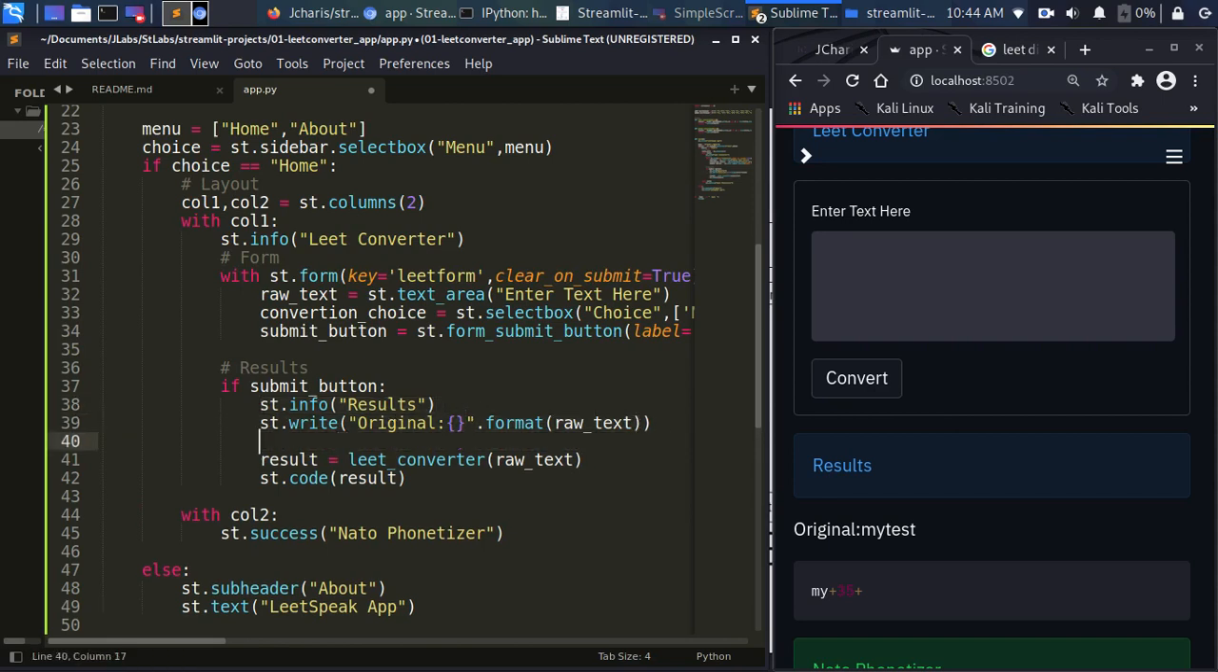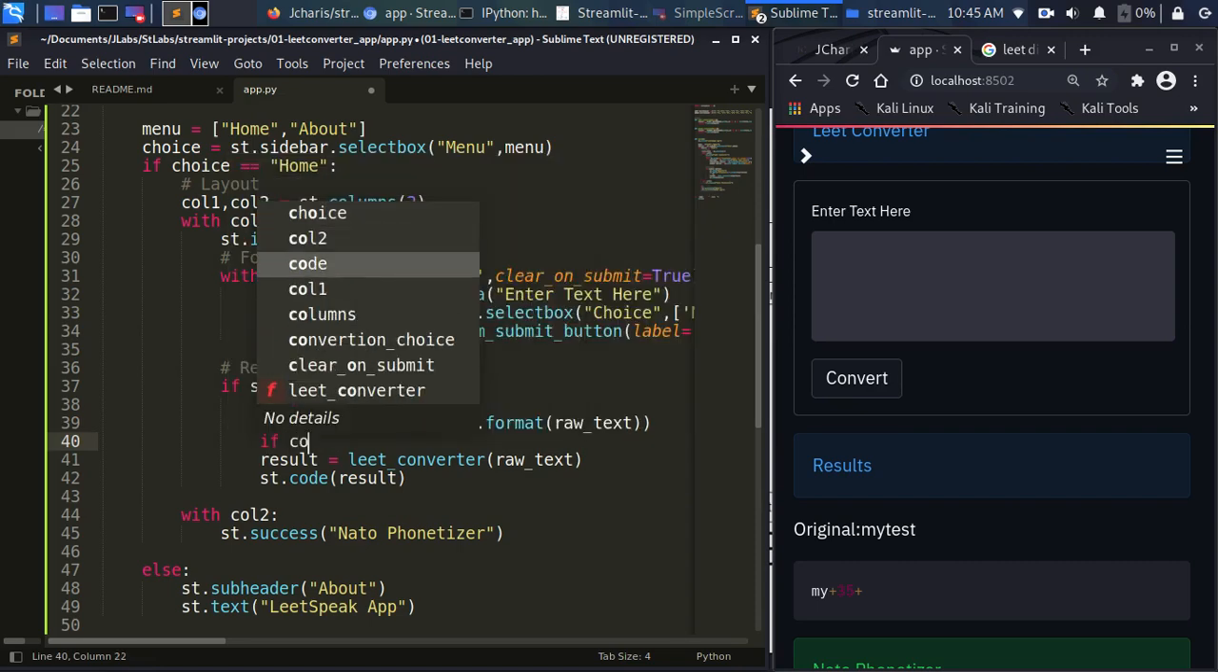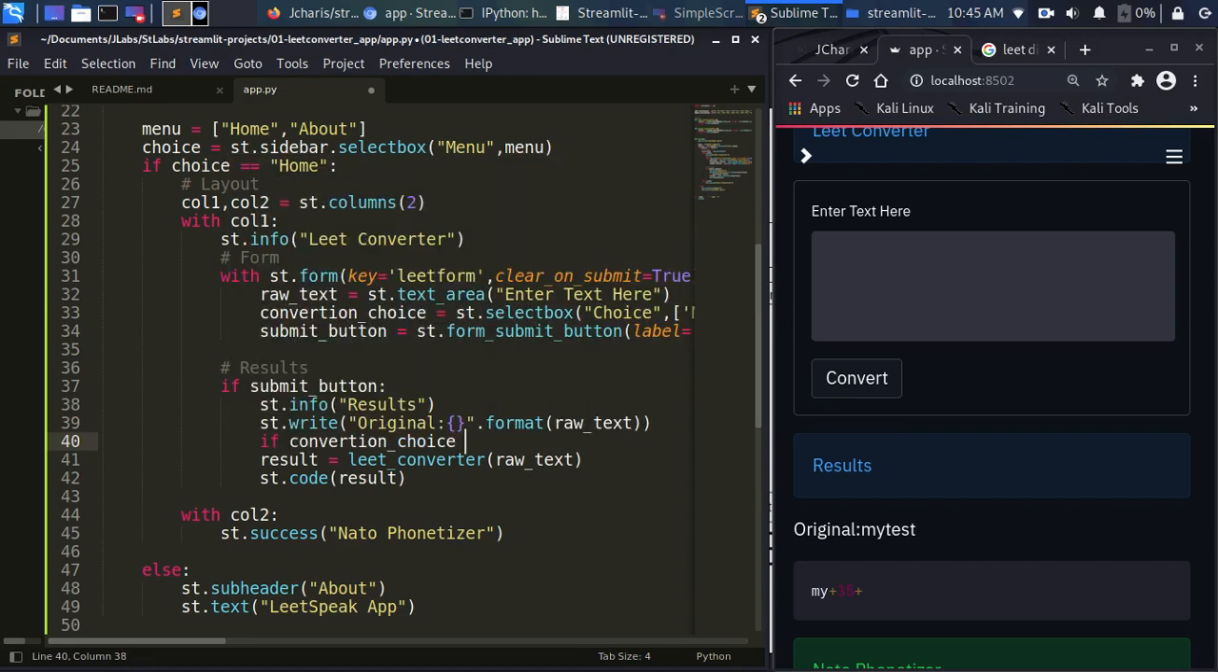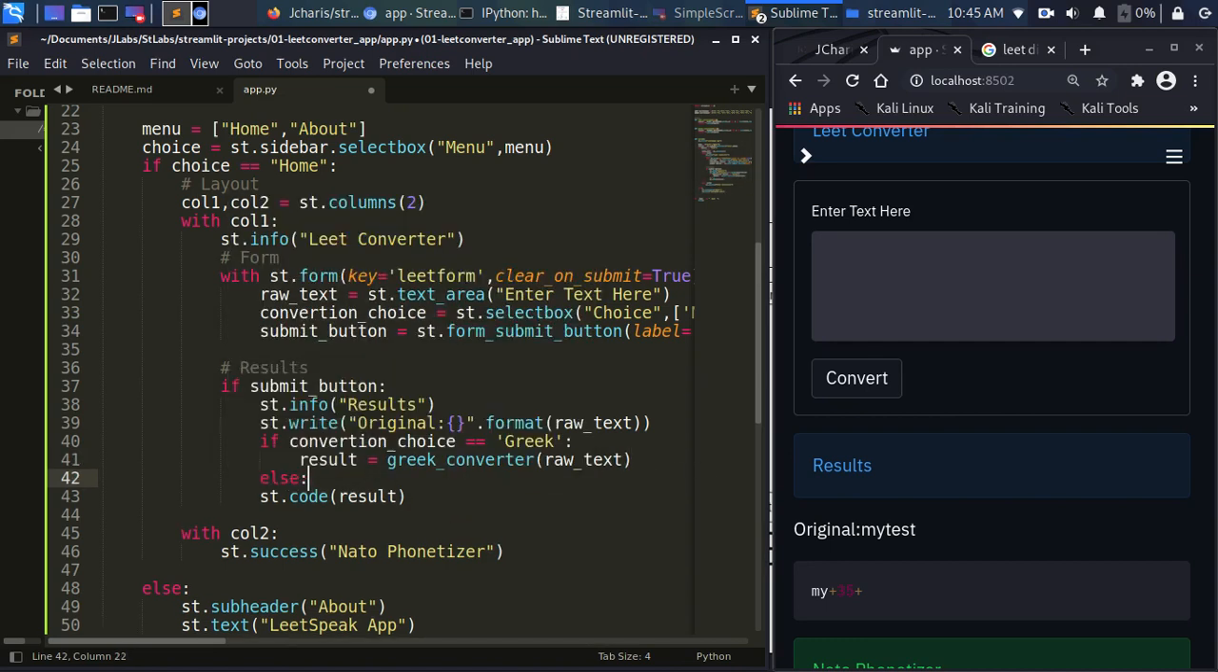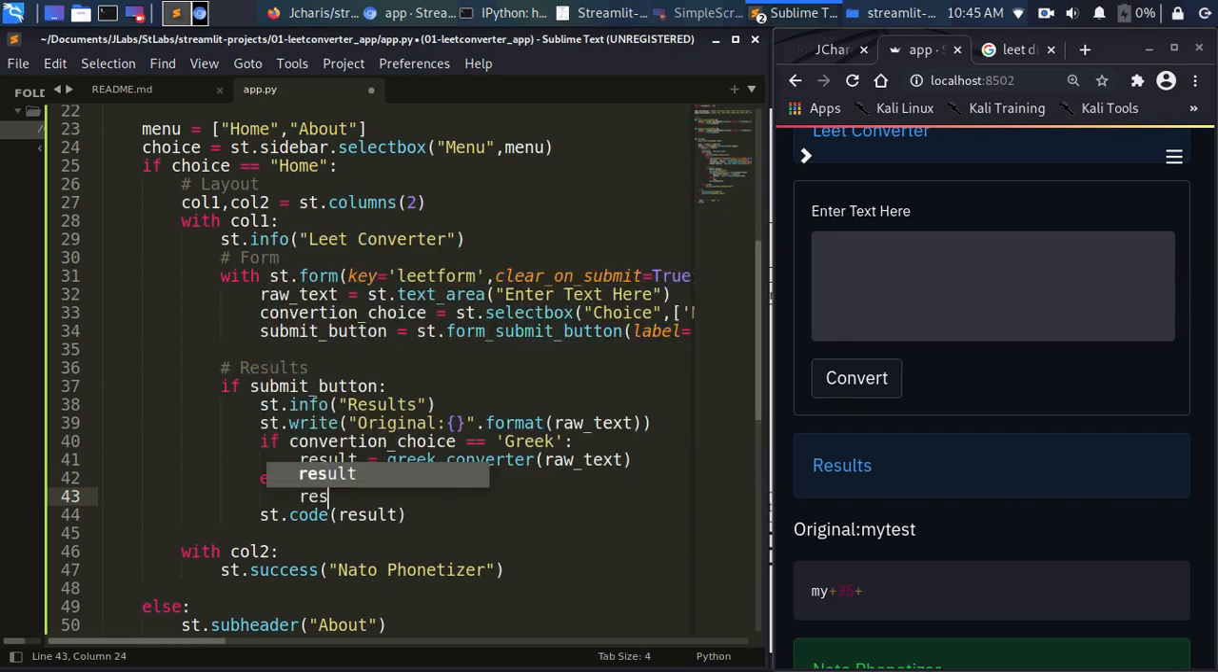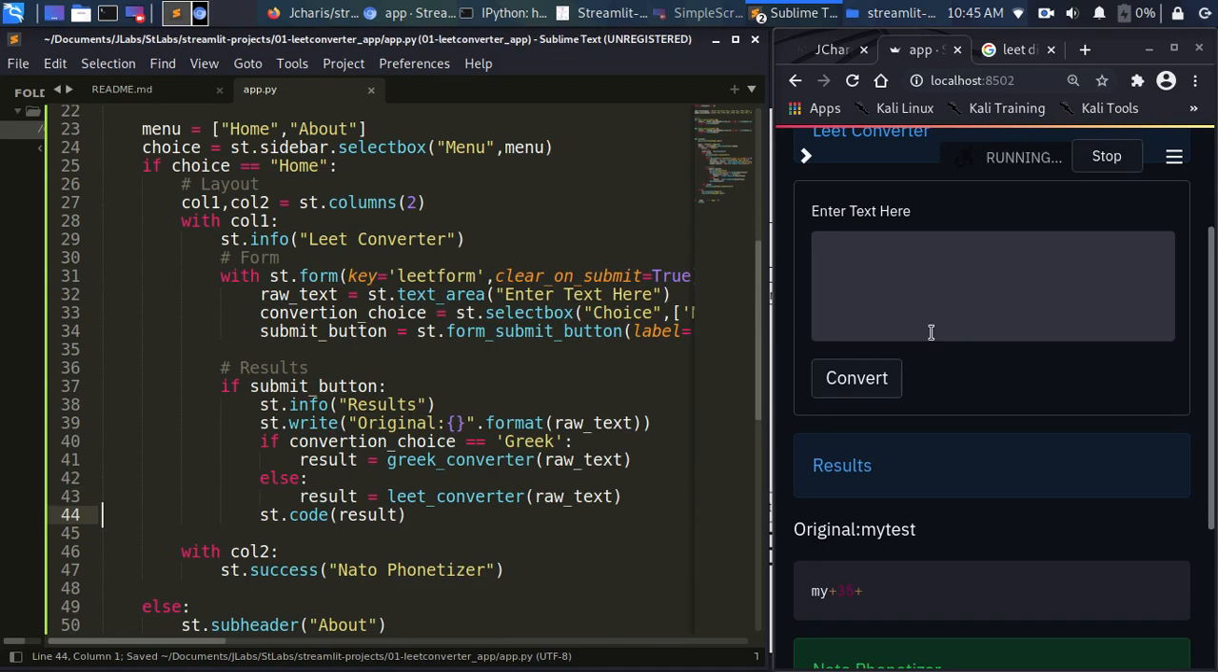So I'll come back here and I'm going to write another function so that if my conversion choice is equal to Greek, then I want you to apply the Greek function. So the result is going to be Greek. Else, any other thing, the result is going to be my Leet converter, then the raw test. So the result is going to come down. Let's save it and see. Come back again. The app is going to change.